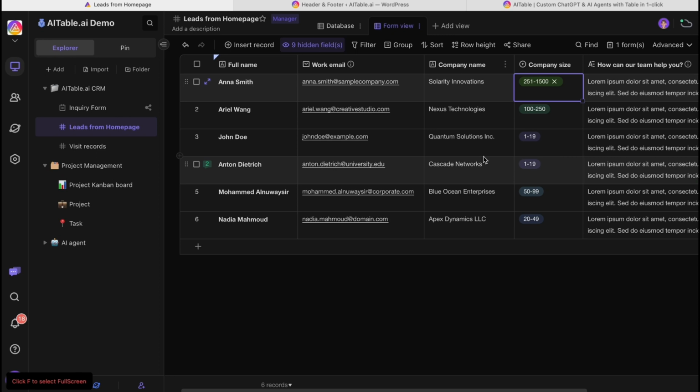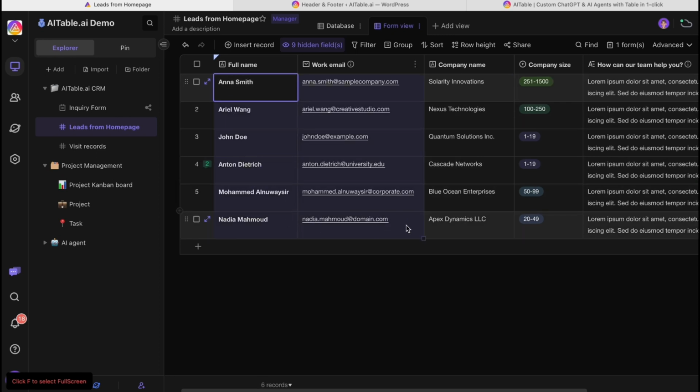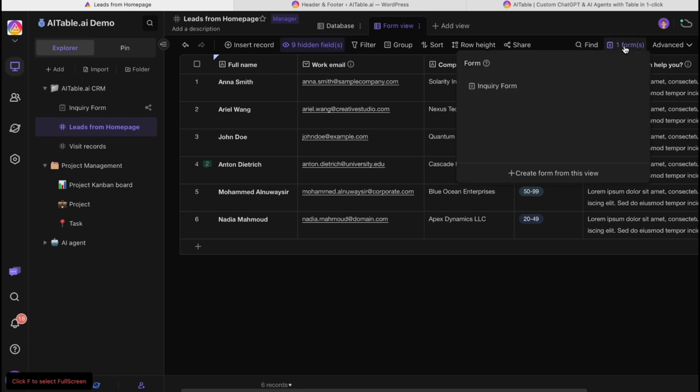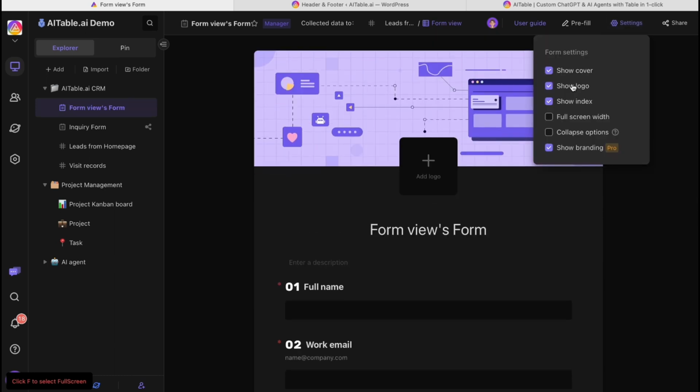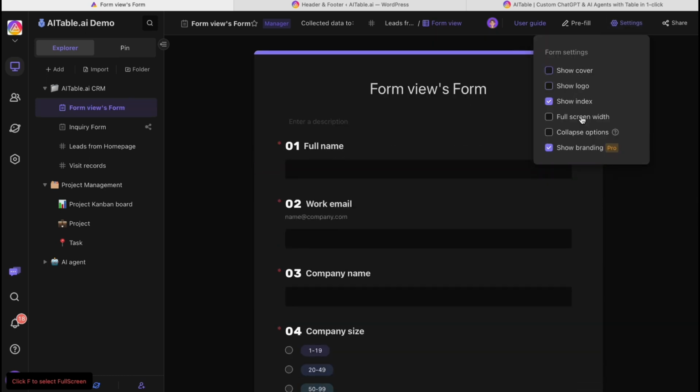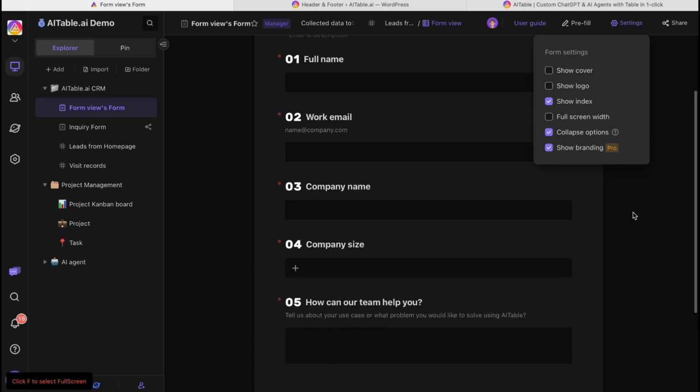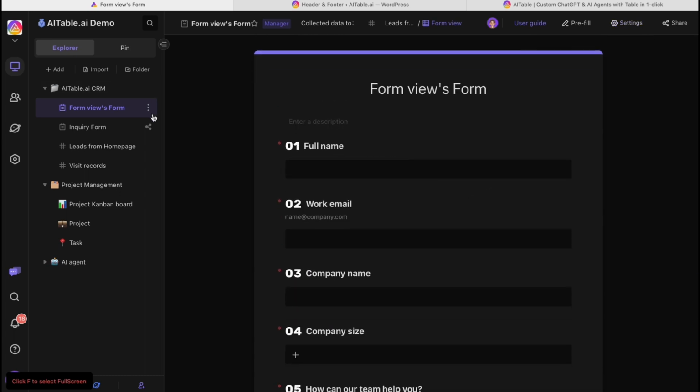Now I want to use this datasheet to generate a form and let the customer fill in the form, for example on your website, and then the data will easily come here. What can we do here? We can just add a view. We can click here and create a form for this view. With just one click, you can see the form. You can easily modify it. Here you can collapse the options. Now here is a form.